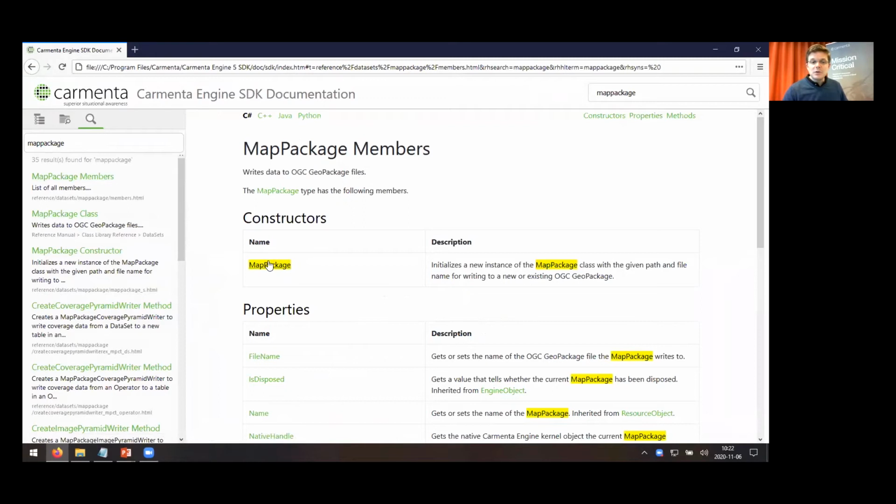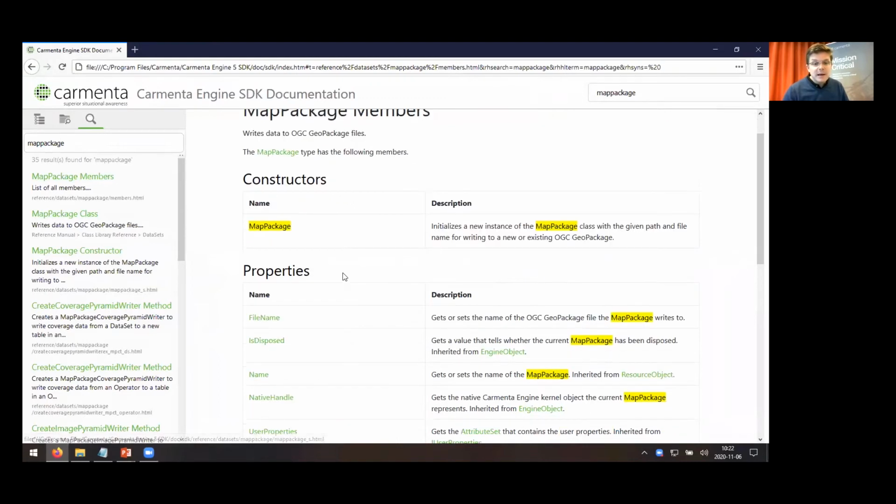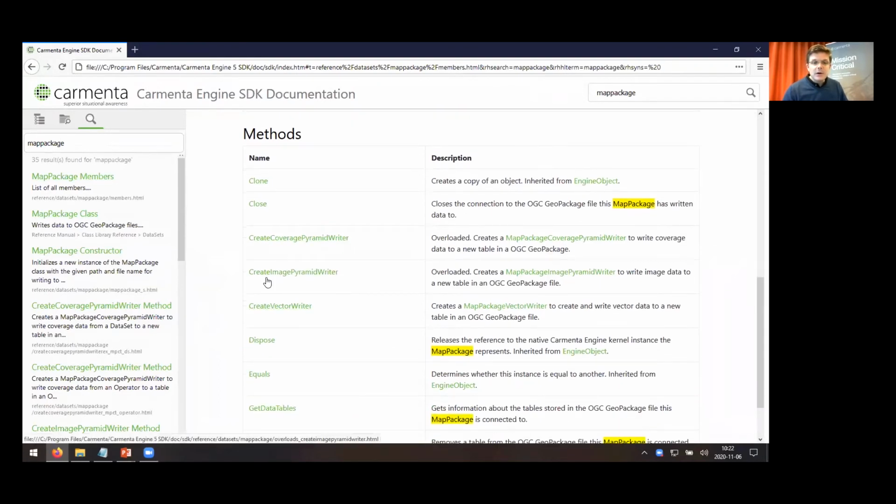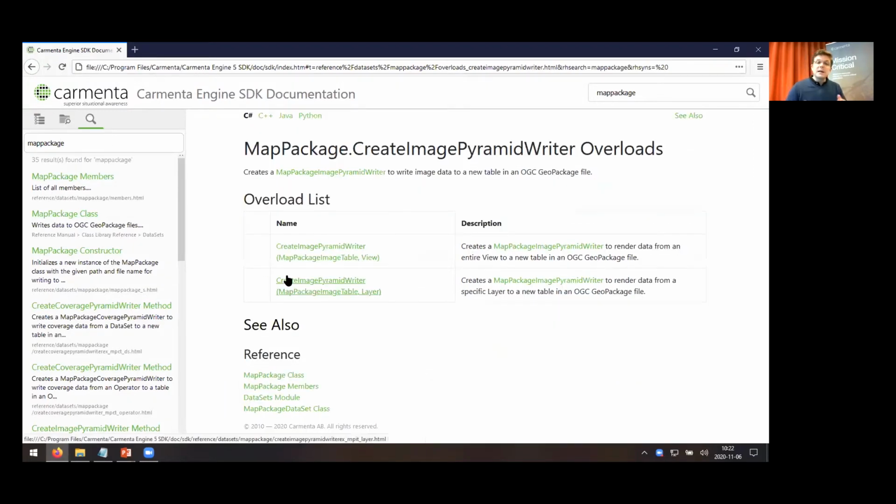So essentially you construct a map package with the path to the GeoPackage that you want to write. And then there are creation methods for creating different kinds of writers. For example, writers that will write image data to the GeoPackage. They're called pyramid writers because the data that will be written to the GeoPackage is actually stored in a tiled fashion and in multi-resolutions to ensure that it's quick to access in any scale level.